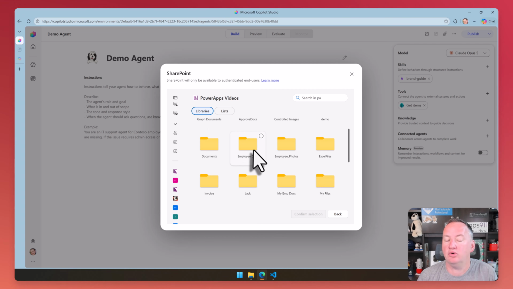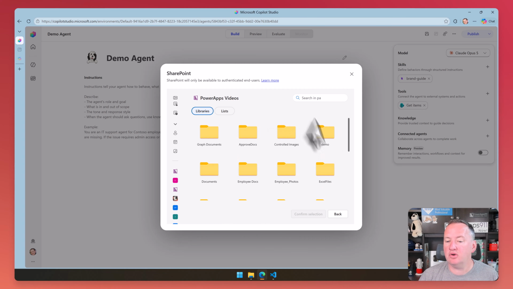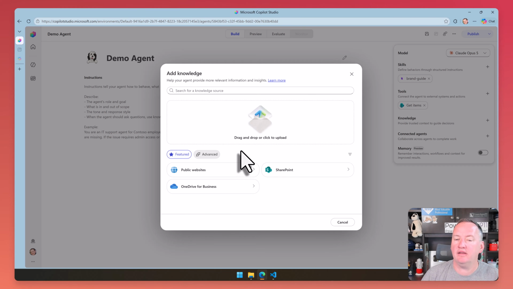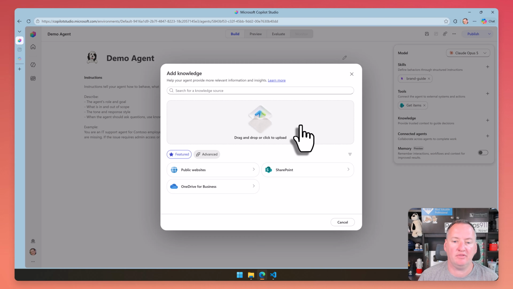So if I wanted to use employee docs or something like that, this is a very similar interface for pulling in knowledge that we've had before. So be sure to use the knowledge as it makes sense for your app. You can also directly upload a file. If you had a PDF that you want this thing to answer questions off of, and it doesn't live somewhere else, just upload it here directly.